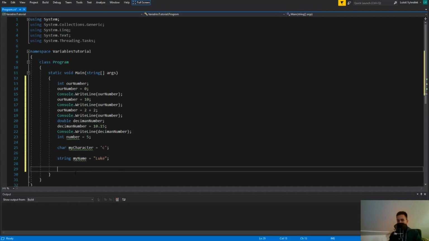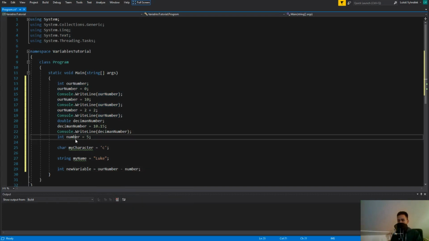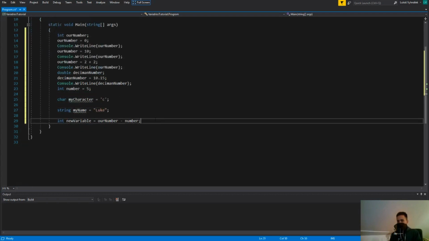Another thing we want to do is maybe use the variables that we defined earlier. For example, int newVariable will be equal to ourNumber minus, let's say, number, so another variable, this one. What will happen? Inside this variable, we will store the value that is in this variable, ourNumber, minus the value that is stored in the number variable. I will print it out on the screen so that you can see it.